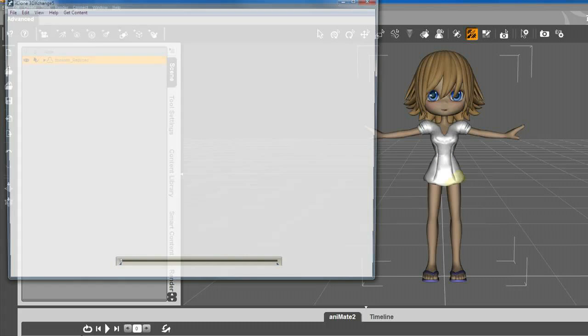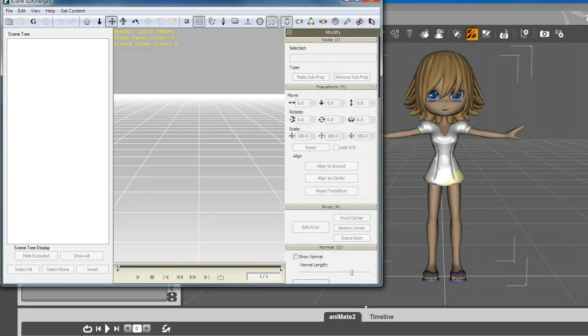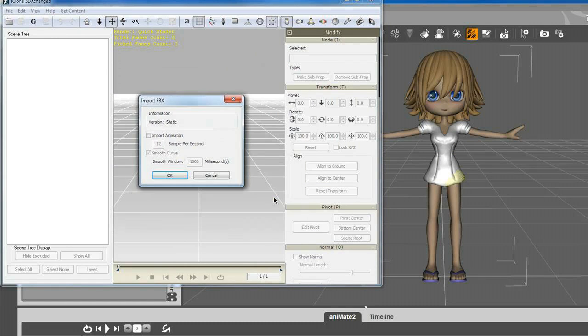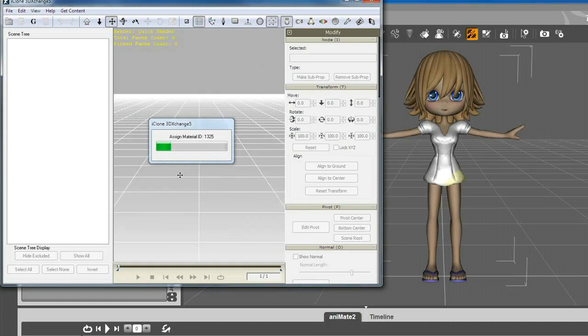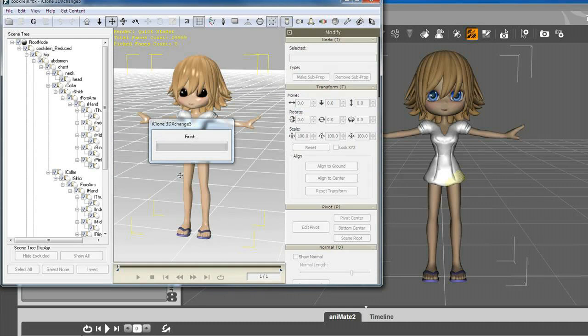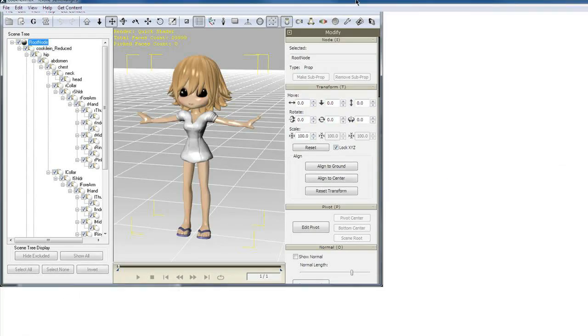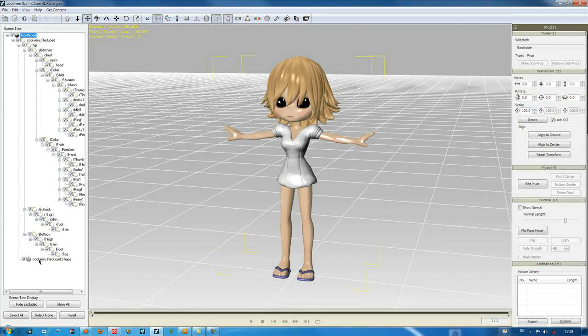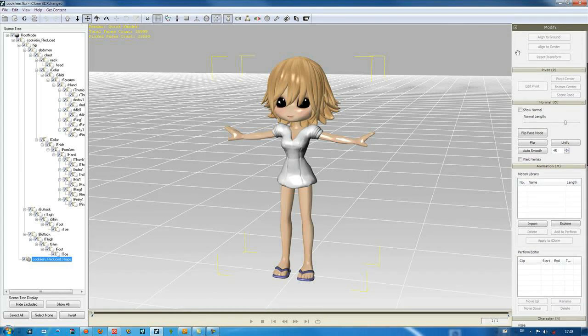Now, open Exchange 5 and import your figure. Cool thing, I get no warning message for too many polygons. In the scene tree, select the figure shape and smooth the geometry.